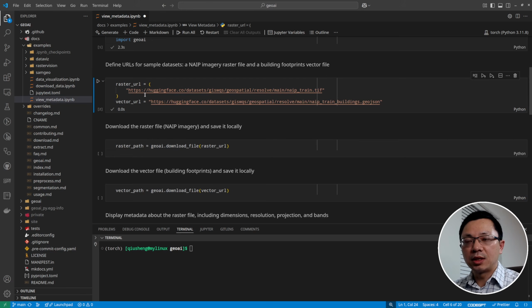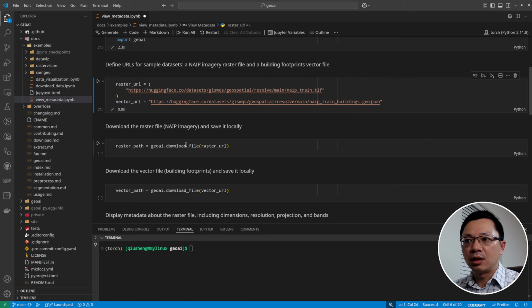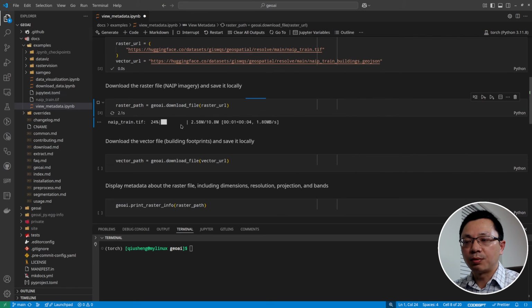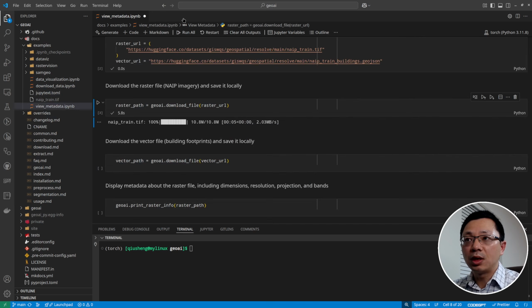Because these are on the internet, the first step is to download the data to our computer. You can use the download file function, which downloads data from the internet. First we're going to download just the raster imagery. It will show you the progress bar. I already clipped this file to make it much smaller so it runs faster, and it's going to download to our computer. On the left side here, you should now be able to see this file. I'm using VS Code, so you cannot directly open the file.